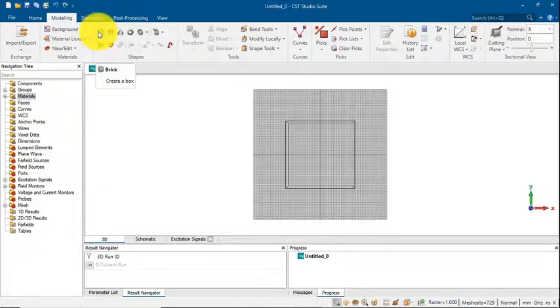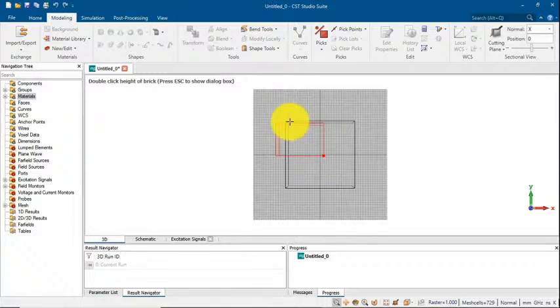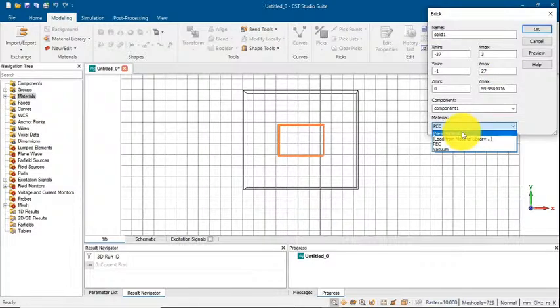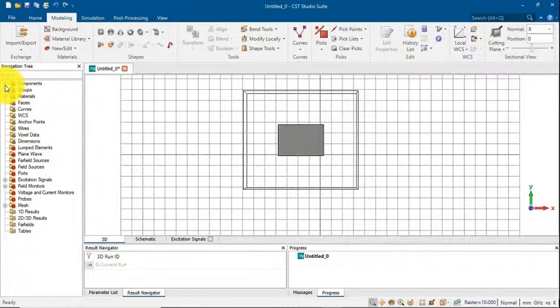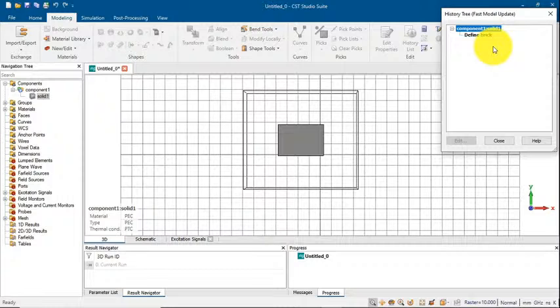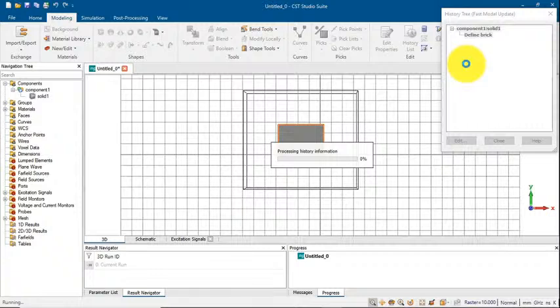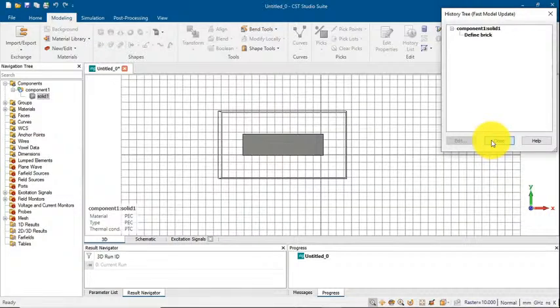So firstly, I can create a box. Maybe I will create a box directly here. I give it the width and height and the length also. So I have the properties of this. Maybe I want to change the material or the component. Maybe I have a new component, or Component 1 in this folder. So I can create it directly. You see? Component 1, Solid 1. If I want, I can go and change the properties. Press OK. You see? I changed it.